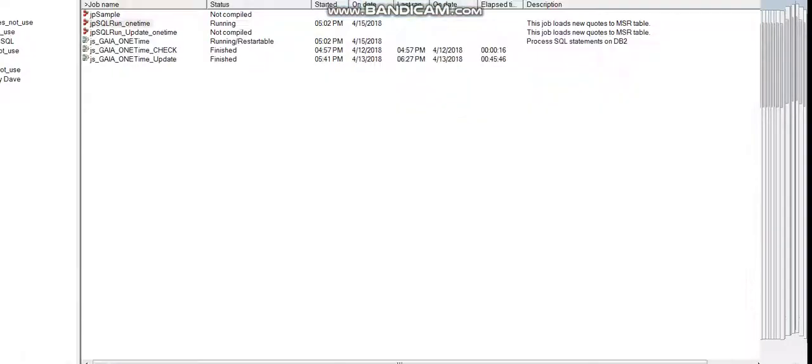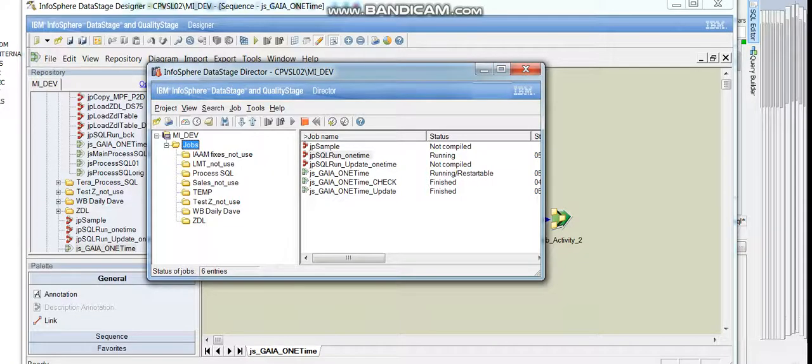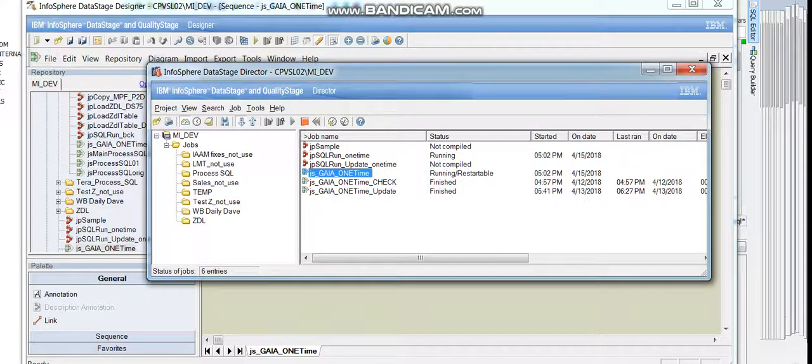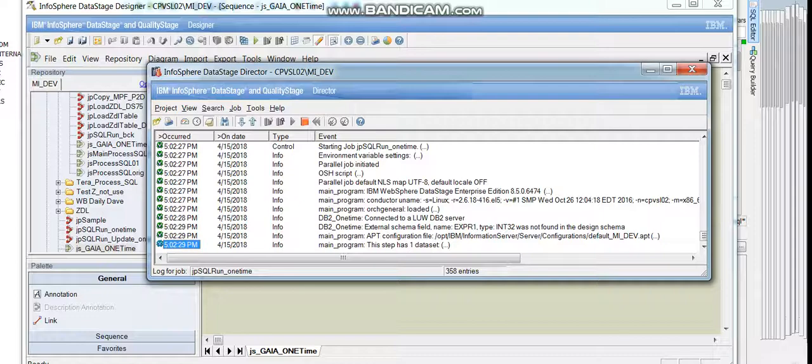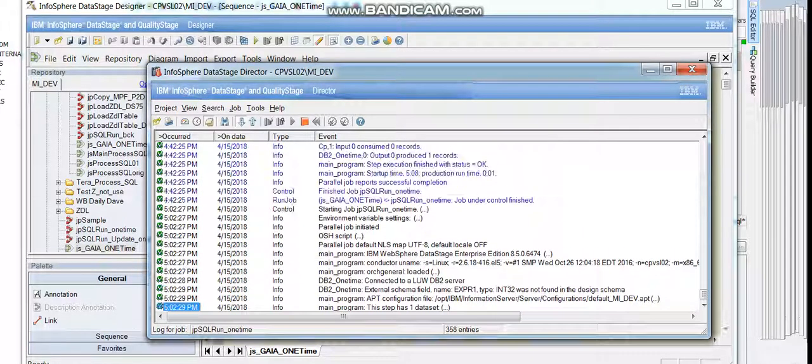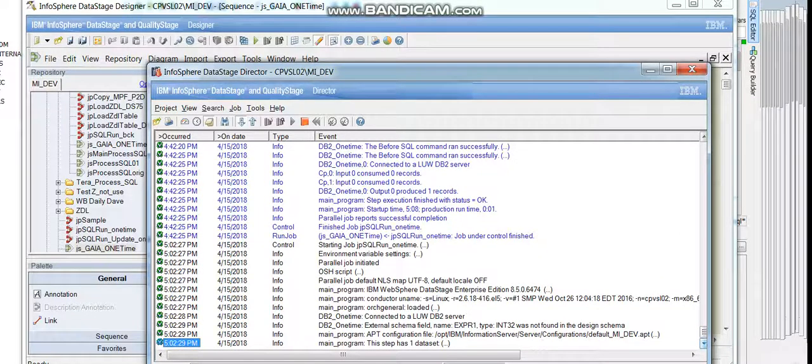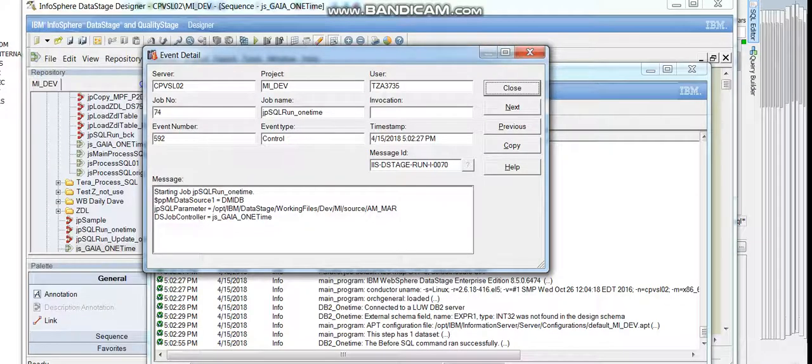I just ran it. If you go now to the Director, here you can see this sequence is now running, and this sequence is calling that multi-instance job, this one, that SQL run. Now let's go to the log. Here you can see it is running now. If you open it up, you can see it has taken the source path and the file I passed, AMMAR, in the parameter, and this is the database. So this job is running.